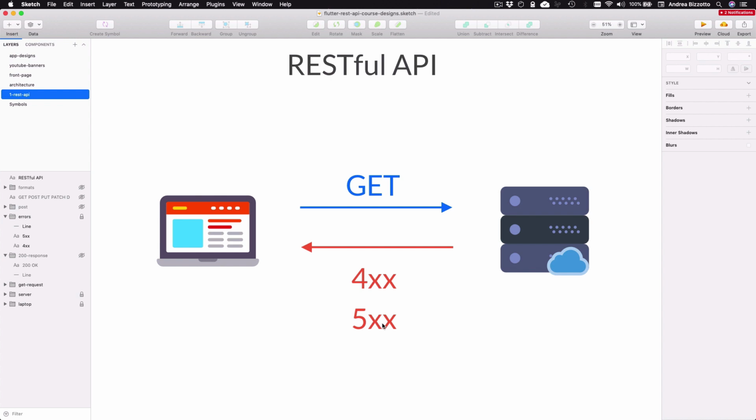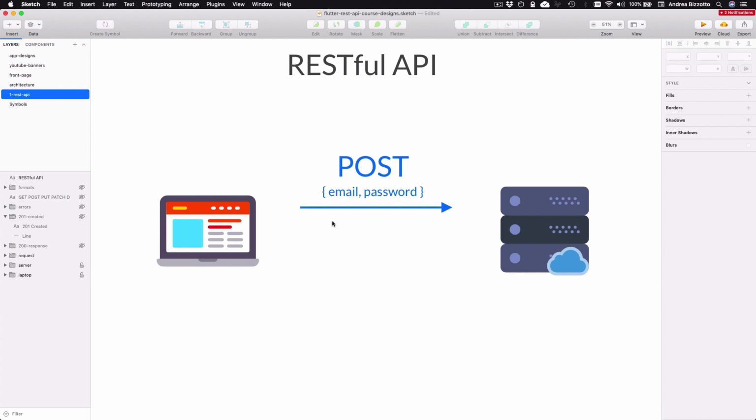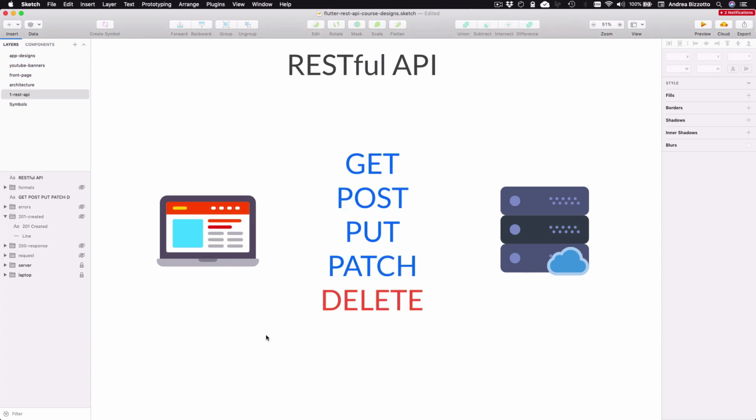And if the client wants, it can send a POST request along with some data that needs to be saved on the server. And if this operation completes successfully, then the server can respond with a 201 status code to confirm that the data was created. GET and POST are known as HTTP methods. And in addition to these, clients can also use PUT, PATCH, and DELETE. They all work in a similar way, and the client can choose the most appropriate one depending on what it wants to do. In summary, REST is a protocol that is used for client-server communication.